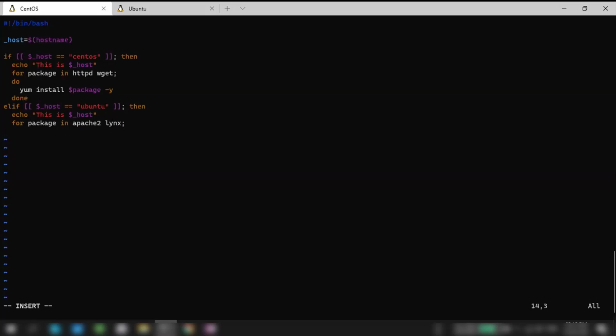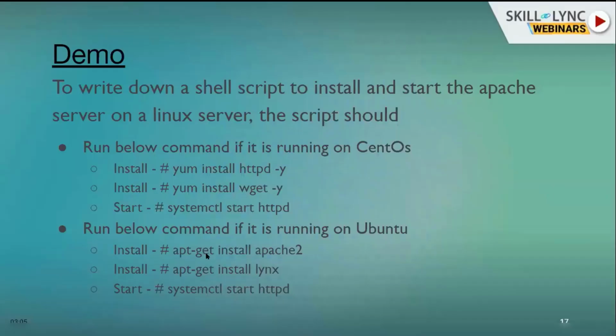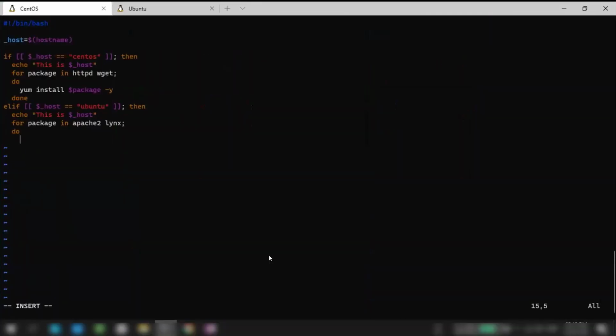And do, and our statement would be this. These are the commands for installing the packages here. Apt get install, and you see the commands are the same here. Only the package name differs. So we'll run with sudo, right? Apt hyphen get install dollar package hyphen y.